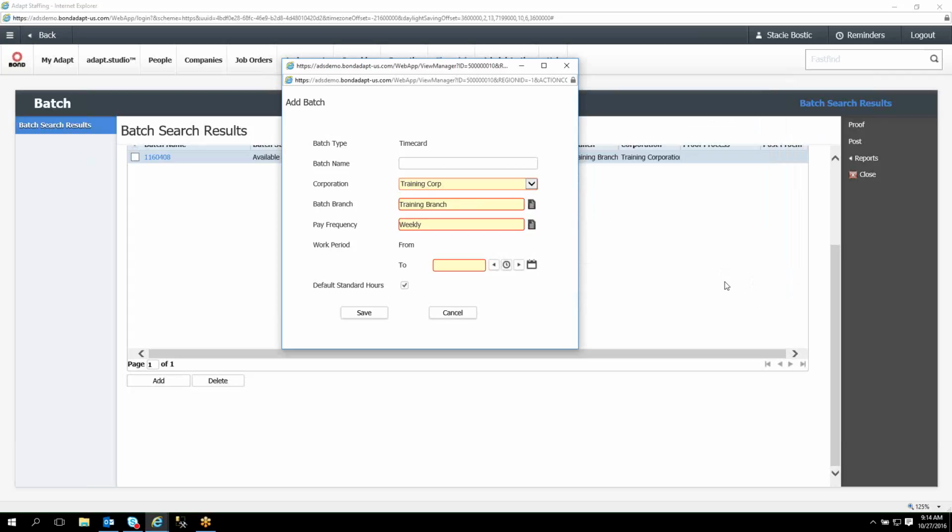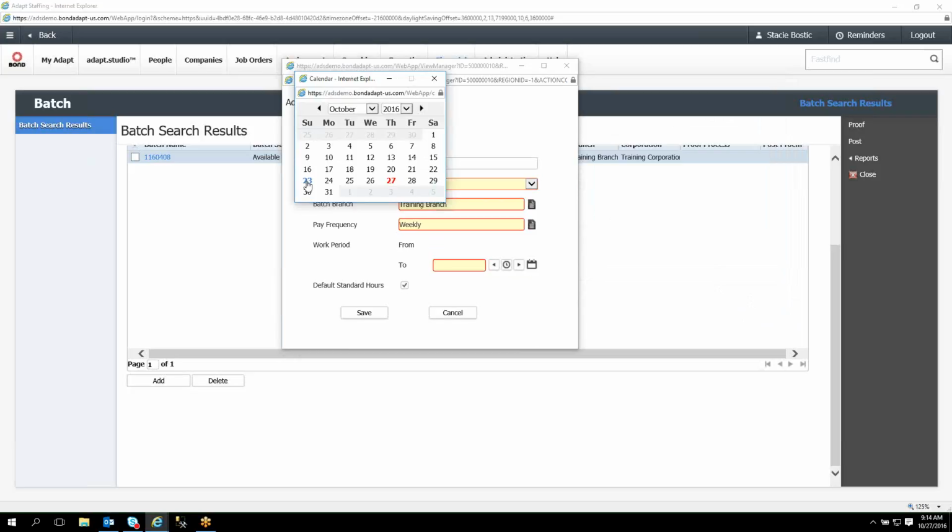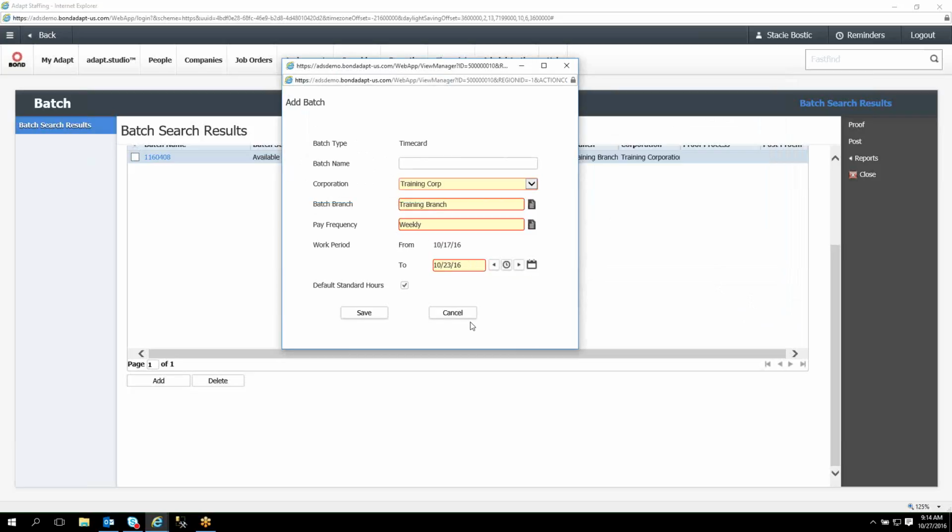Work period. So this is where we would pick the most recent work period ending date. Most folks are Monday to Sunday or Sunday to Saturday or whatever. So let's just pick the most recent Sunday. Very good. And then it'll populate the from date. Again, this is a default.